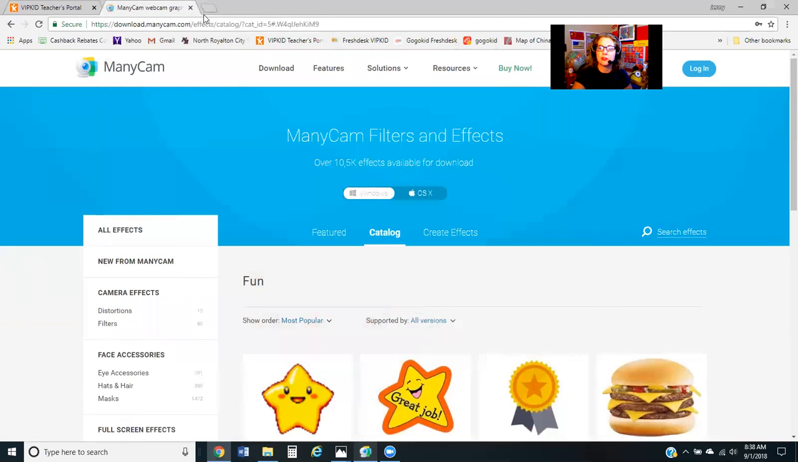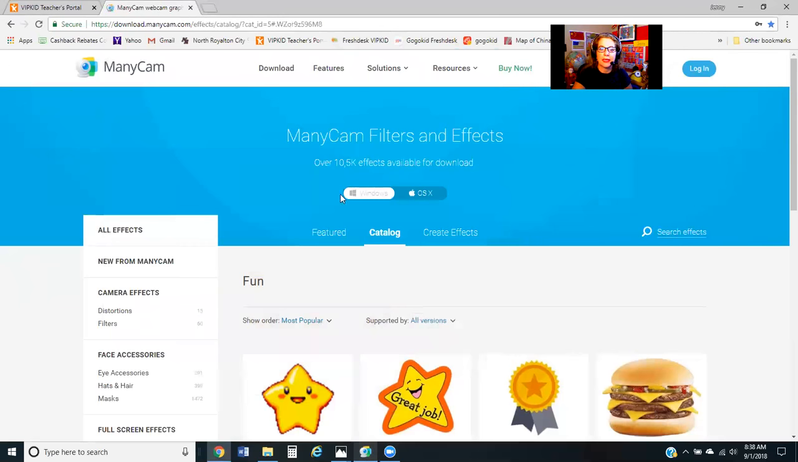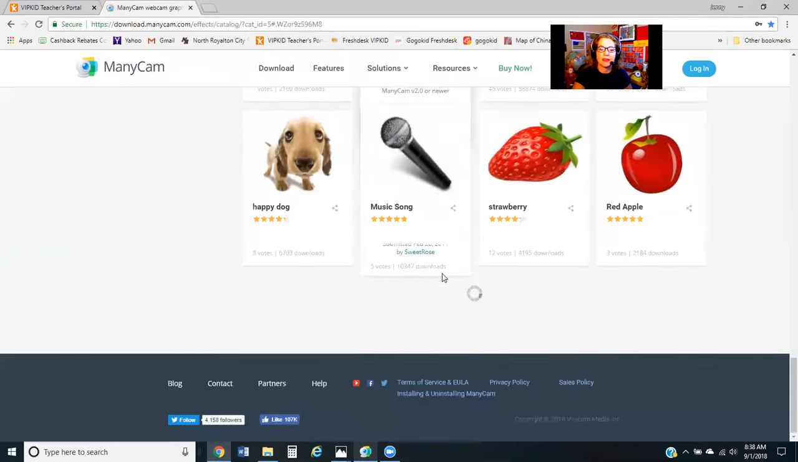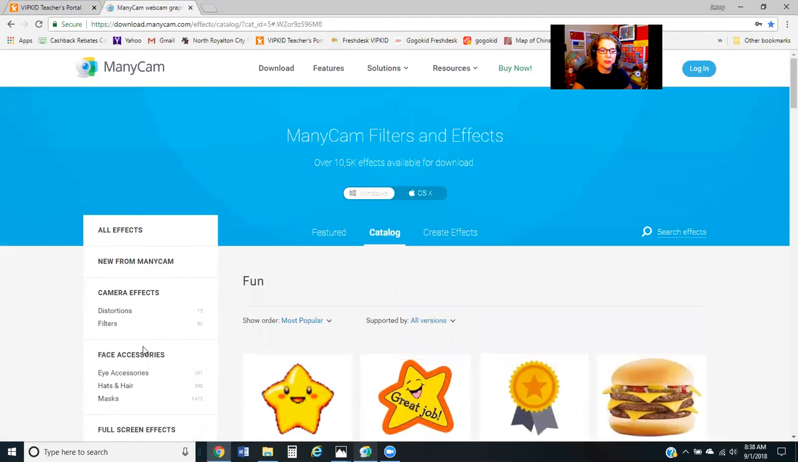I will switch over to another tab, click over to my little ManyCam image thing, and then these are all the pictures that you can get. There are thousands of them, thousands. You can find them by categories. You will have hours of fun. But I will just quickly go over to the search thing and type in snake.